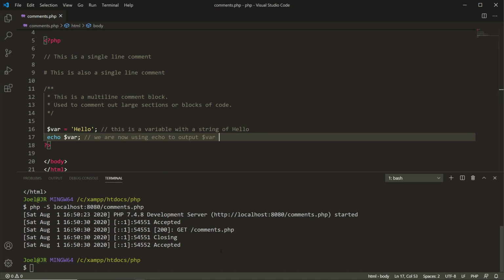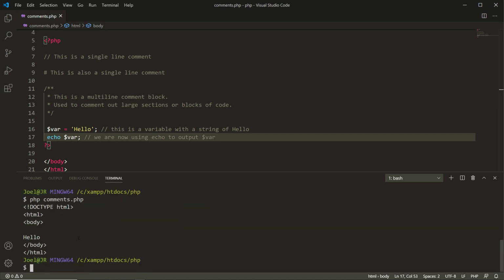Okay, so if we go down here to the terminal, hit the up arrow 2 times so we can get to php comments.php. Now you see we have outputted here the string hello, but the comments are not being outputted. Now, can we replace this one with the pound sign? Let's see. It looks to work based on our editor. Let's go down here, hit the up arrow, and the same thing, same results.